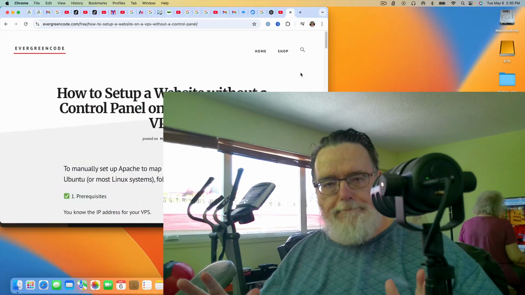I'm going to show you how to set up a website on a VPS without using a control panel. And the reason for this is I'm cheap. I don't like paying for control panels. I also don't like the free ones because each one has a way to get paid somehow, usually by restricting certain features. So I don't like that because I don't need that. I basically want to set up everything manually.